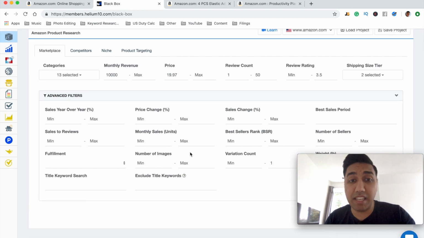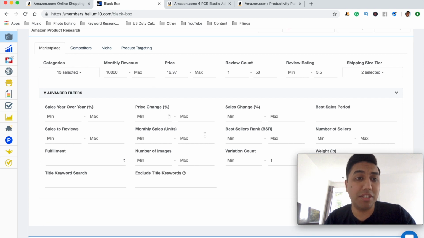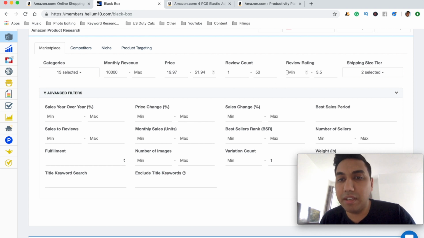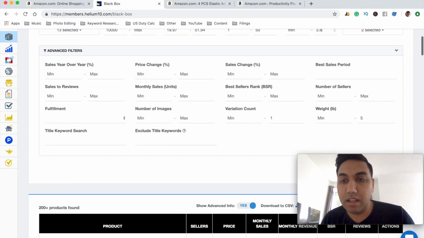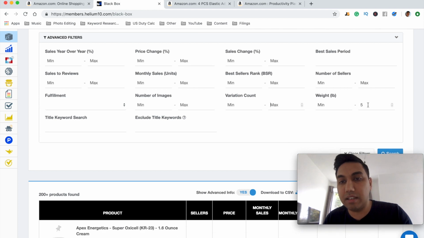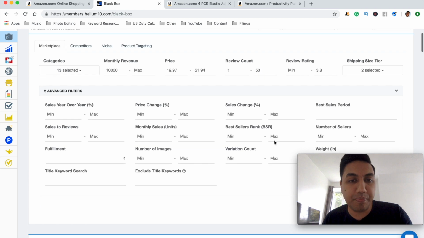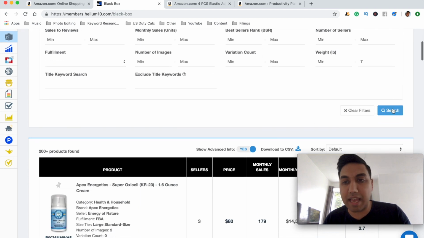And this is a lesson that you actually need to start making some changes when you're doing your product research. So I wanted to put a maximum price of $50 over here. Well, let's put $51.94 for instance. We've got a review count of 1 to 50. We've got a review rating. Let's put that up to 3.8 because we're not finding the products that we want. Let's take off the variation count for now and let's keep the weight to about 7 pounds. And let's see what difference that makes.